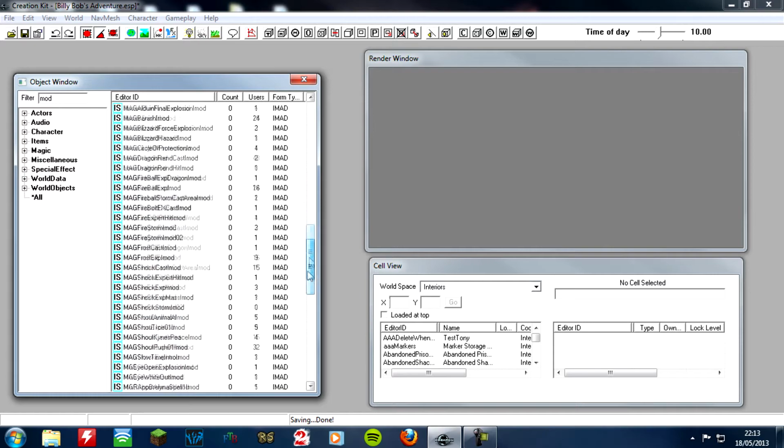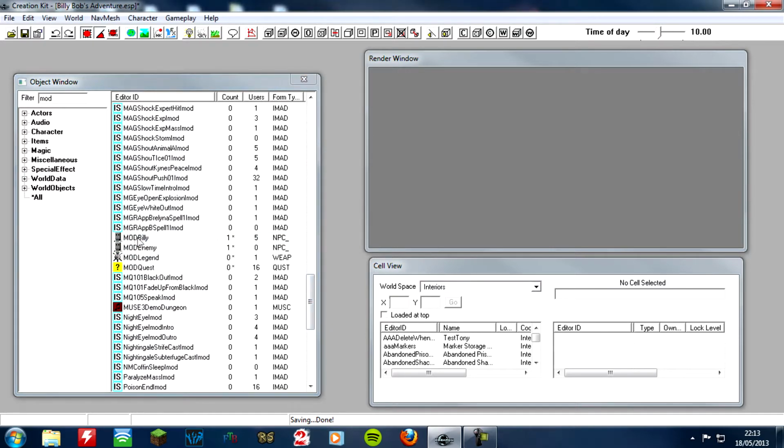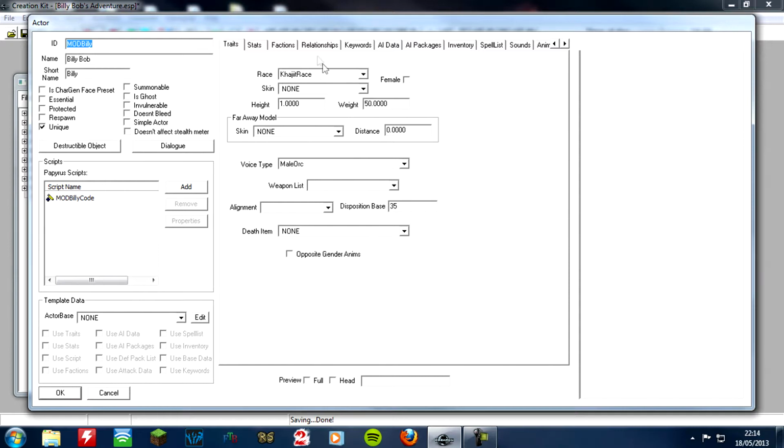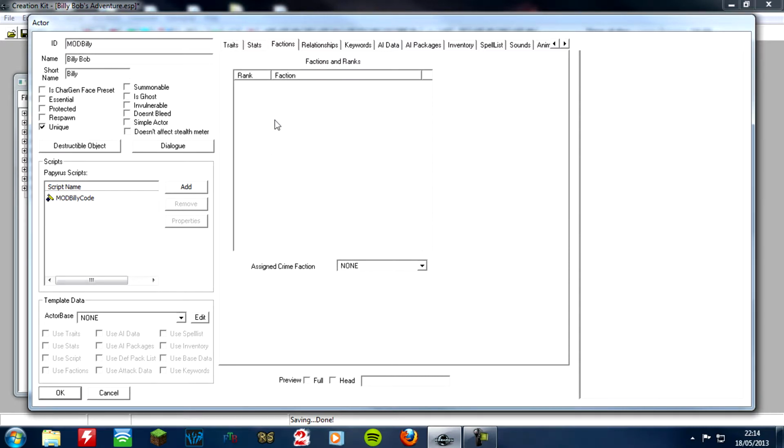Let's go and do a bit of scrolling for him. There he is. Go and open him up. And what you want to do, once the window's open, is go over to factions. And if you've watched my making a follower tutorial, you'll know exactly what to do now. Or if you've watched someone else's. But if not, I recommend going back and watching it. But I'll show you everything you need to do now, so it's not essential that you go and watch it.